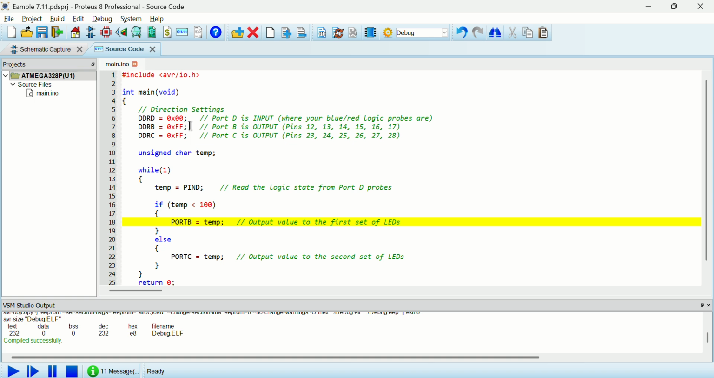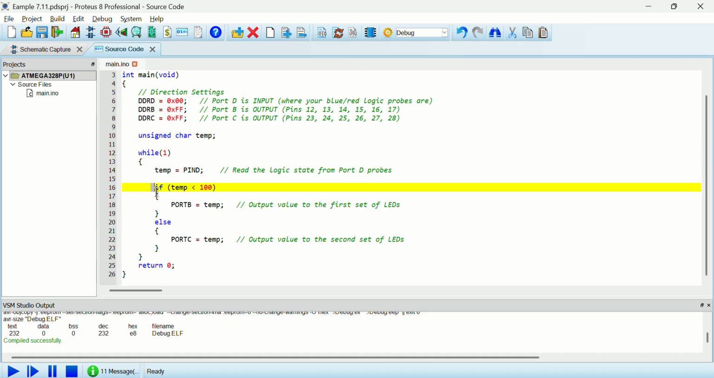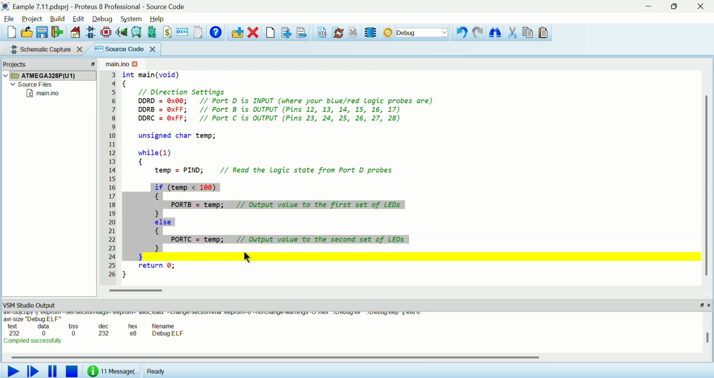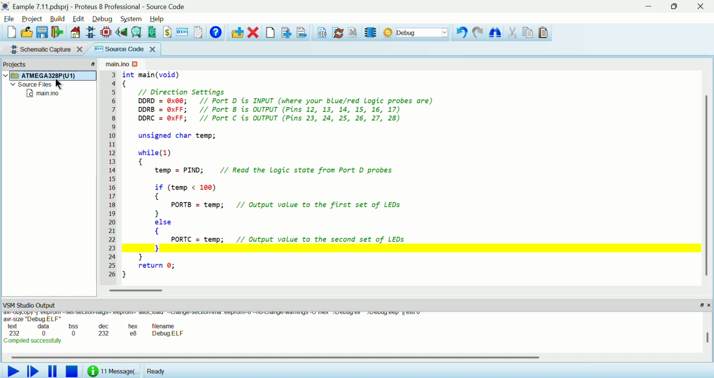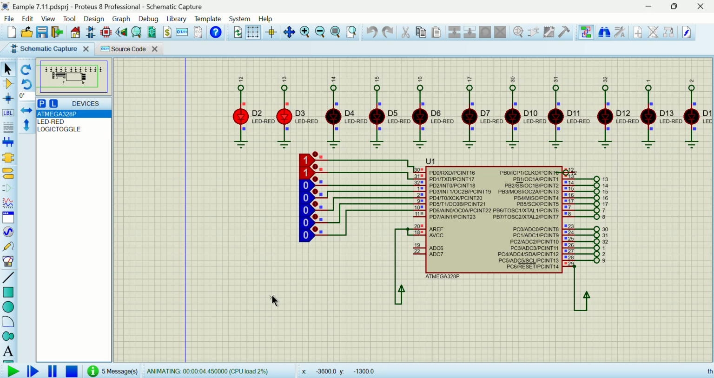Like this is the code. We have changed the inputs and outputs. There was an error in it. Pin D is the input and pin B and pin C are the outputs of it. And the same thing which we did for pin D we will do for pin B. And when we run the code, as you can see, each logic state is triggering some value here. So that is example number 11.